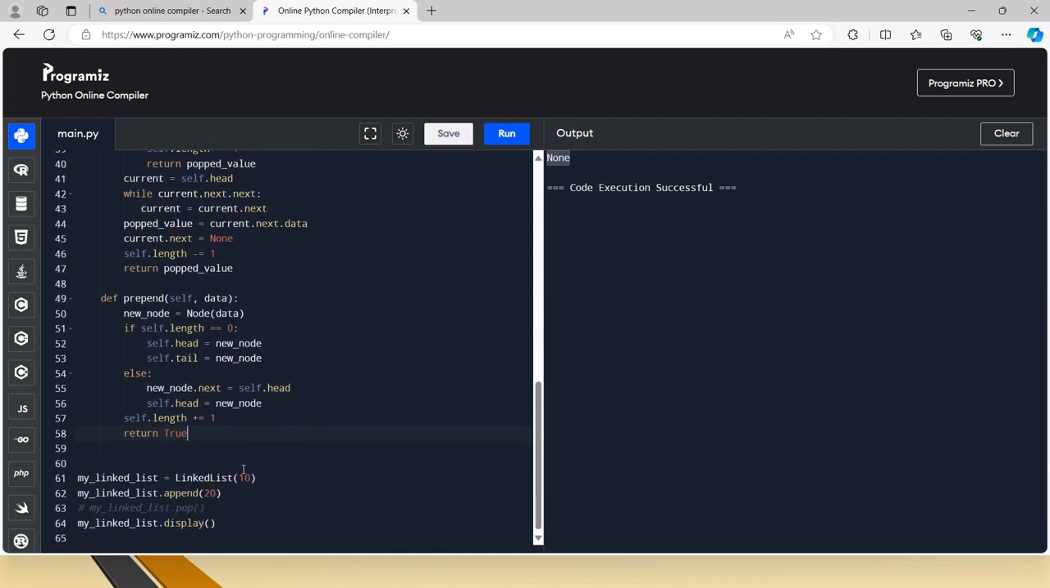Now I have created my list with a linked list of 10, 20. I am commenting this pop method here, and let's run without the prepend. Okay, first let's see how it will look. So it is 10, 20 and none. This is the existing linked list that we have.